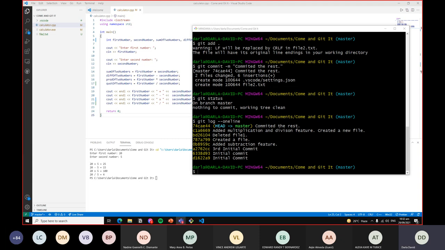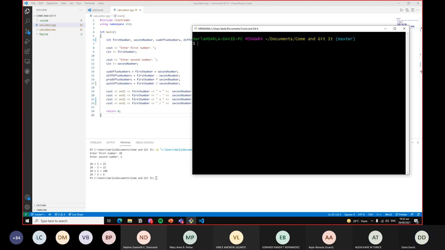Okay, let's start, guys. Now, I want us to check the changes we made to the code. So, let's clear everything to make it clean again. Let's repeat the git log.